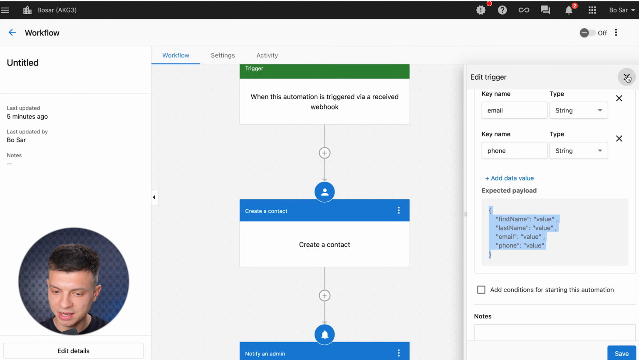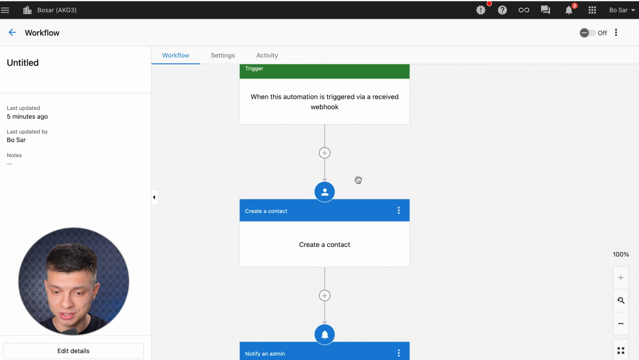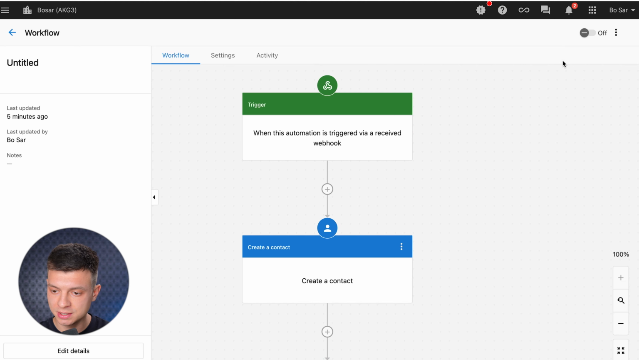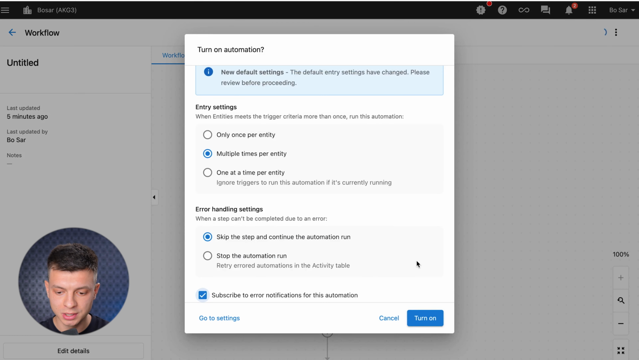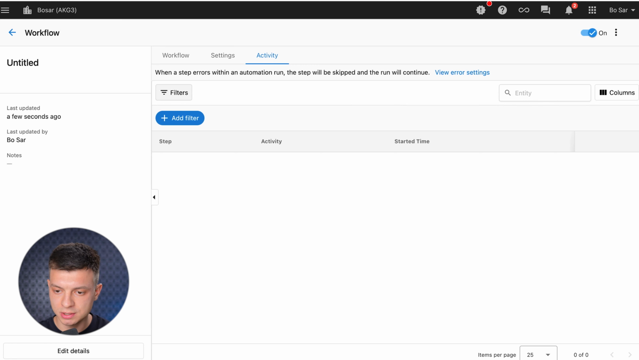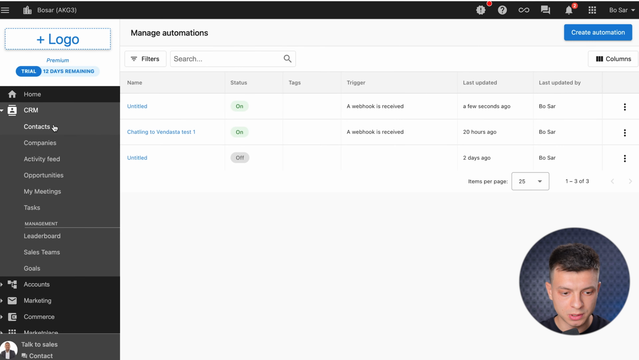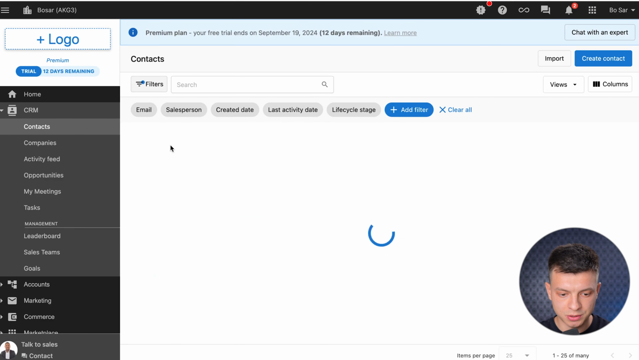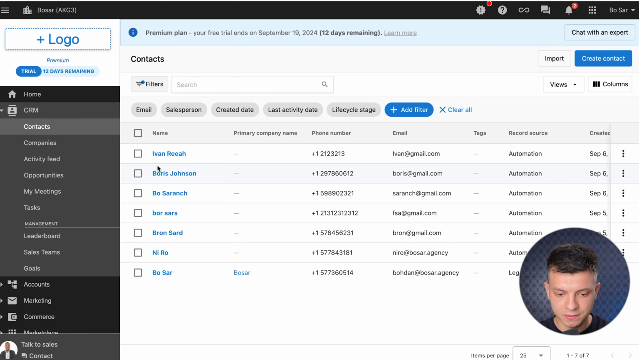Make sure to enable your workflow automation in Vendasta before you test it. So I need to do it here. Turn on, allow. Okay, automation turns on. Let's do it. So let me go to CRM contacts first. The last one here is Ivan Ria, something like that. Preview bot.